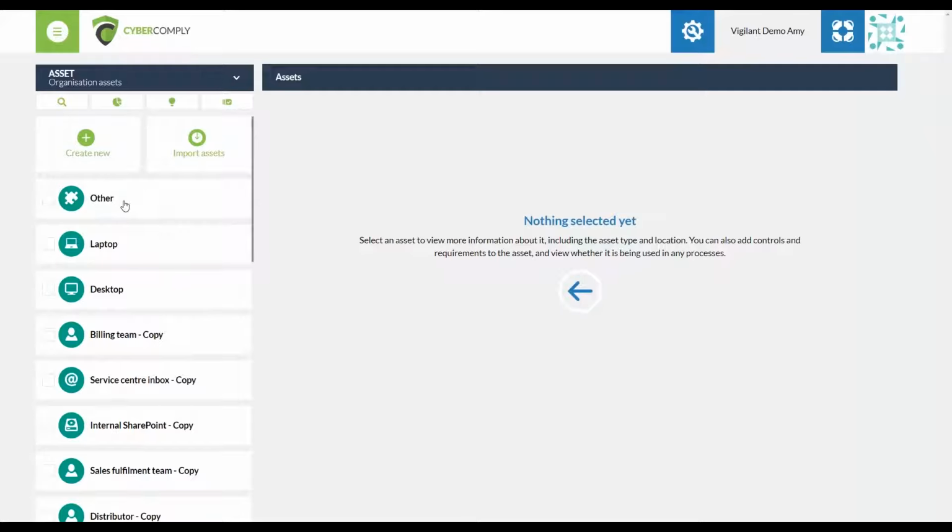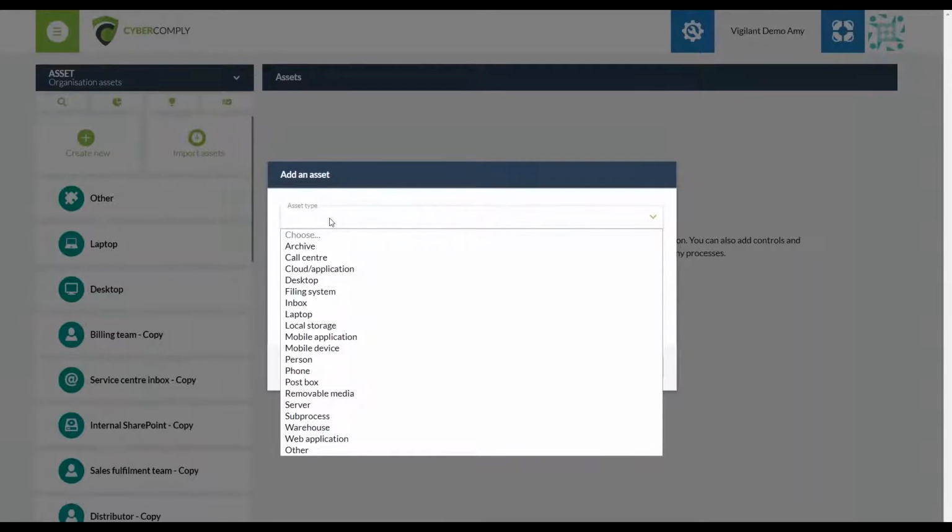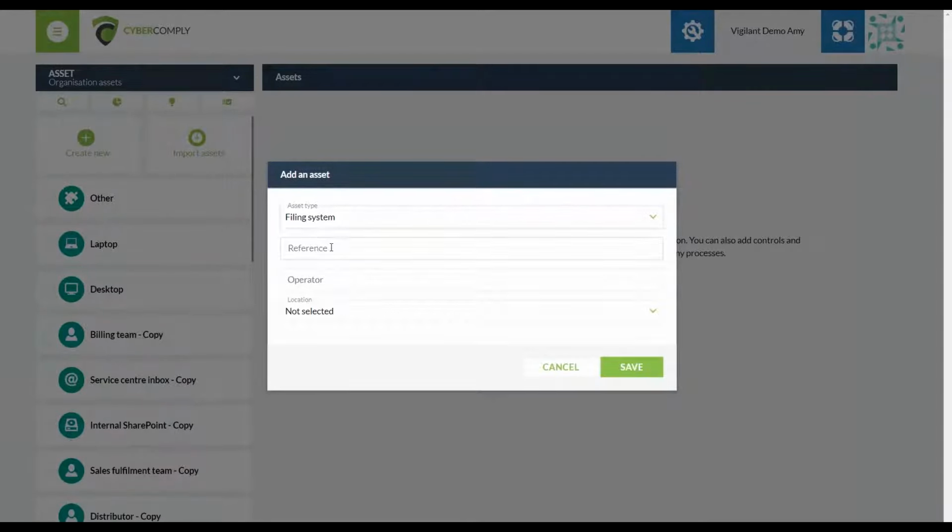There are two ways you can add your assets. You can either create new, which I will run through. If we select create new, it will ask us for our asset type. For example, we'll select filing system. It's then going to ask us for a reference of our asset. For our filing system, this could be back office, like so.